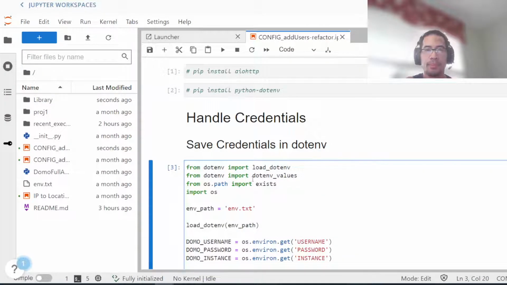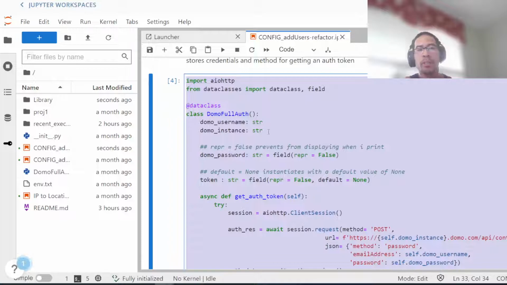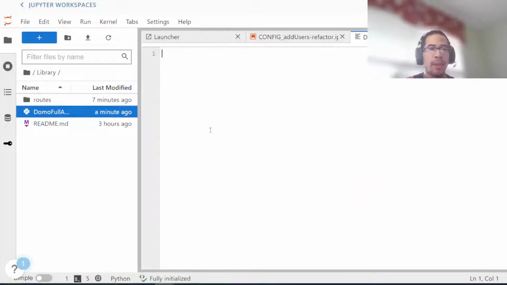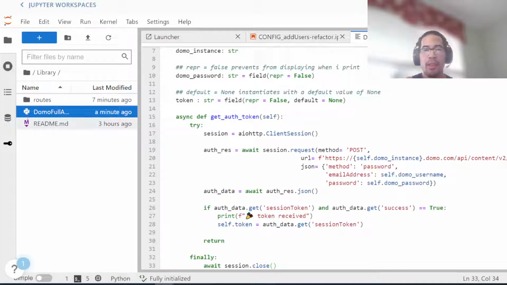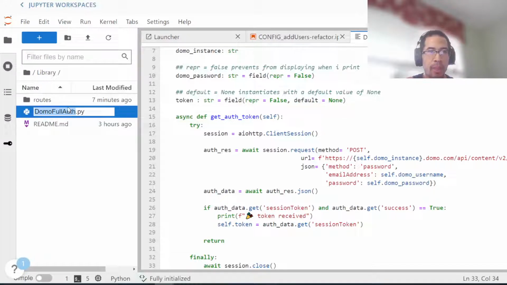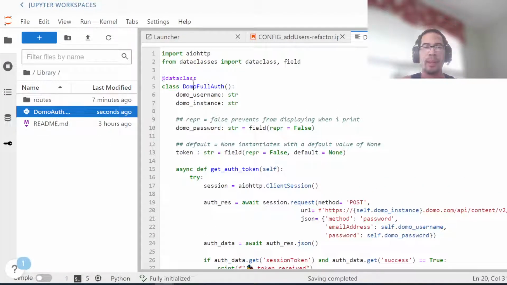Discard. All right. So I'm going to take the original Domo full auth class, and I'm just going to plop it into the domo full auth.py. And actually, I'm going to rename this. I'm just going to call this Domo auth because I can do full auth and the developer auth, but I only need one file for that. Okay, cool. So there it is, Domo full auth.